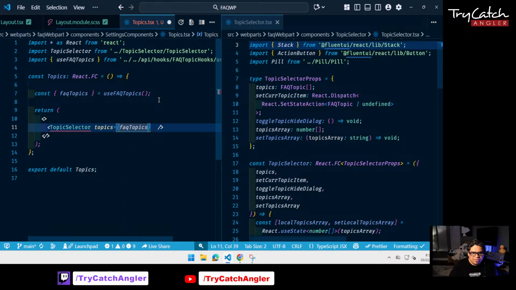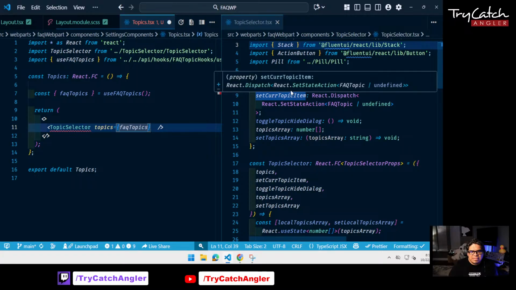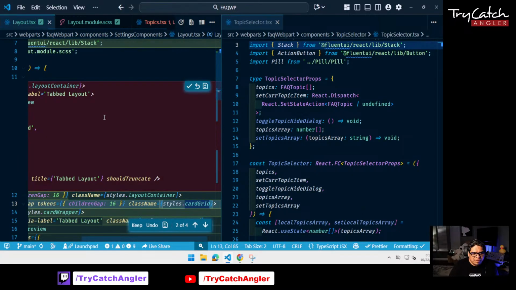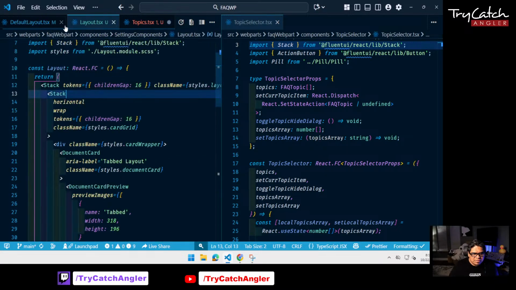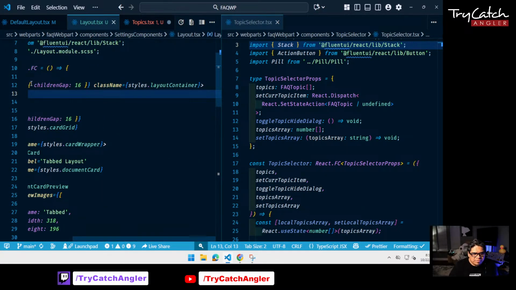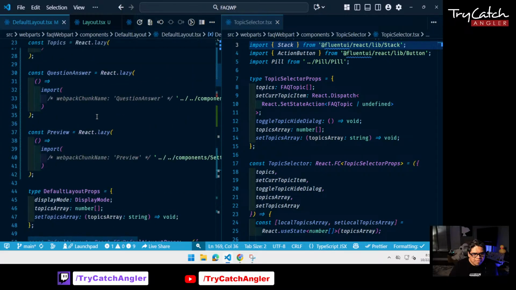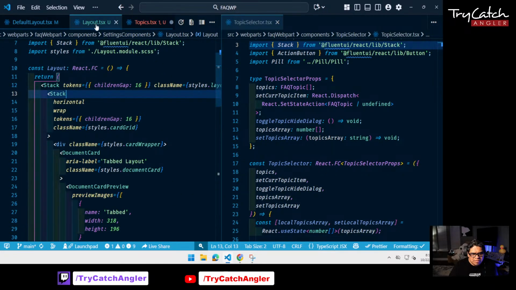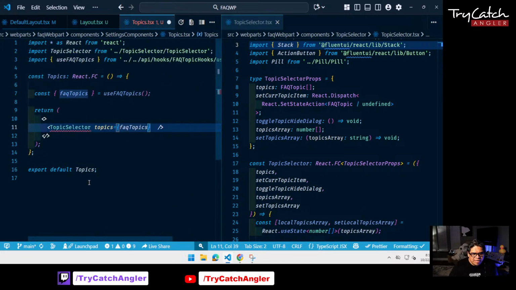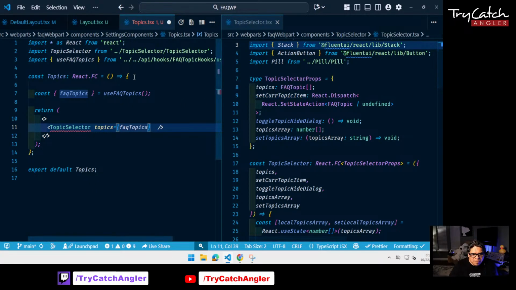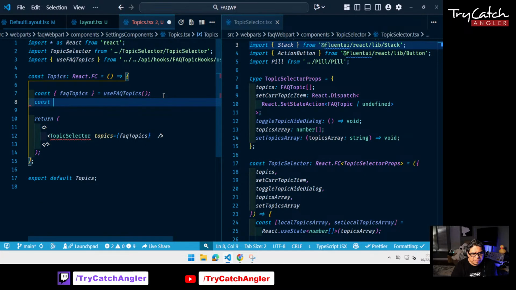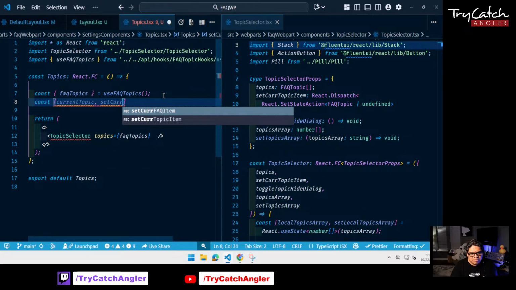What else does it need? Set current topic. So set current topic is something we had in default layout, but I think we got rid of it. Let's keep the changes that our AI helper created for us. I think we got rid of this setup. So let's go ahead and re-add it. All right, so set current topic item. We had a state up here that was current topic. Set current topic item.